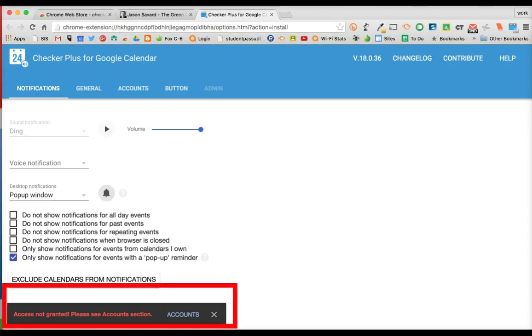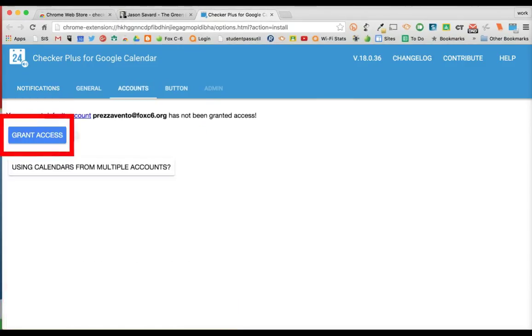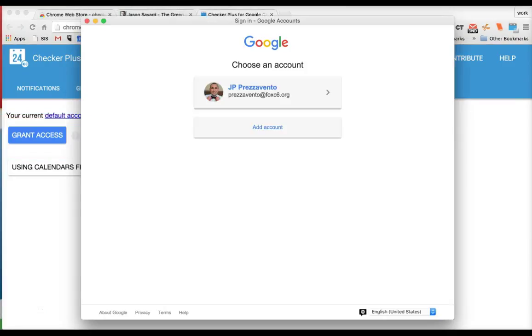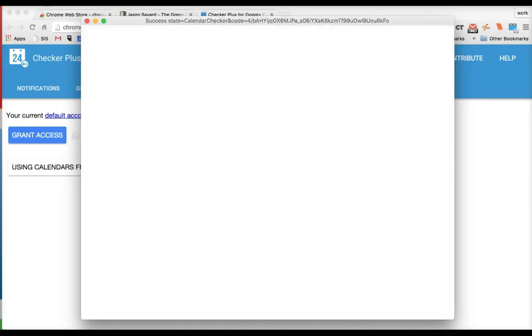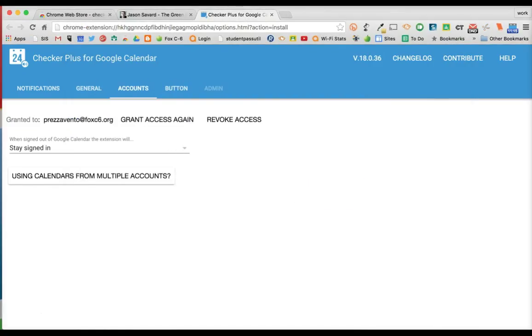You'll notice at the bottom of the screen it says the Access Not Granted, Please See Accounts section. So I'm going to go ahead and click down here where it says Accounts. And then I'll go ahead and click Grant Access. And now I want to make sure that my school account, my @foxc6.org account, is selected here. I'll go ahead and click on that and click Allow.